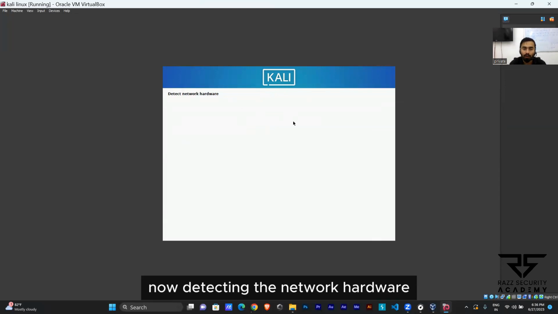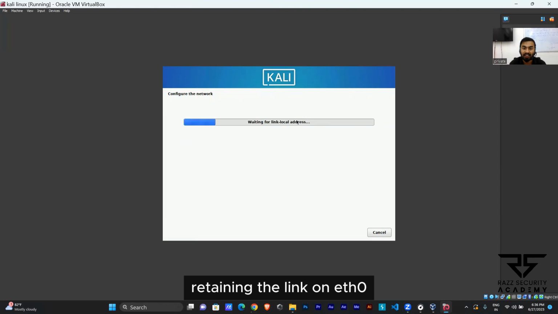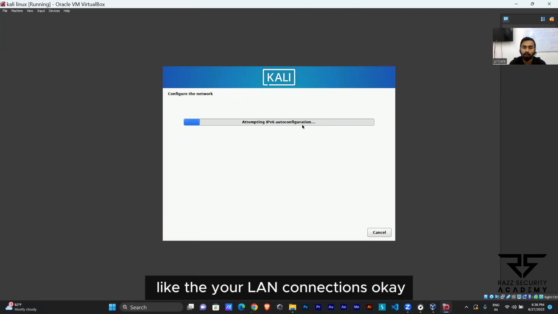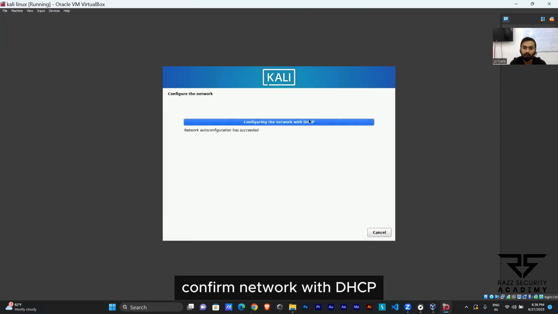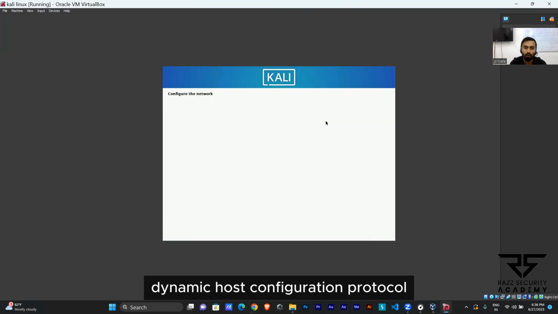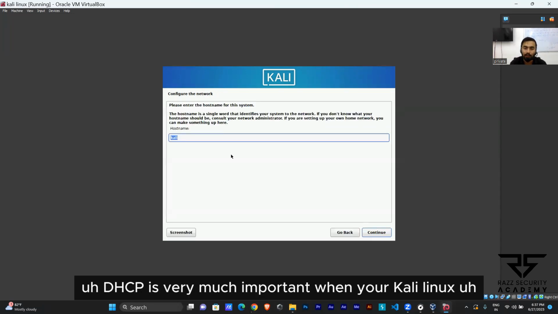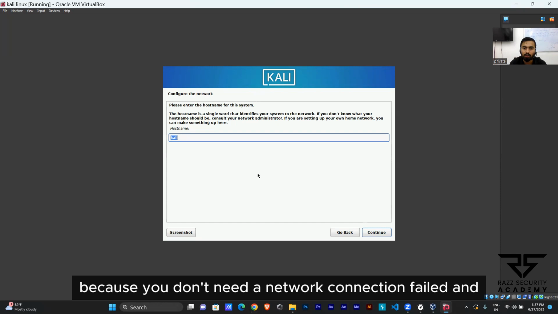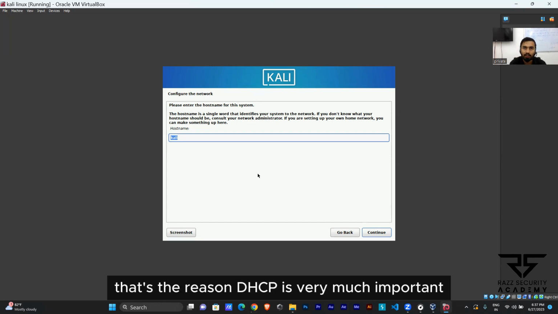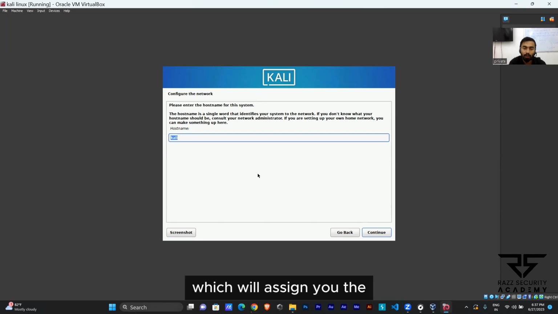Now it's detecting the network hardware, detecting the link on eth0. eth0 means Ethernet 0, like your LAN connection. It attempts IPv6 or IPv4 configuration, configuring the network with DHCP, Dynamic Host Configuration Protocol. DHCP is very important when your Kali Linux is running, so that you get a proper IP address and don't face network connection failures when you're doing tasks. That's the reason DHCP is important, which will assign a unique IP address to your system.